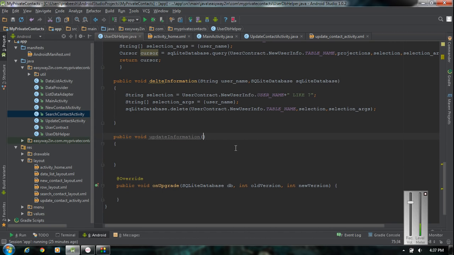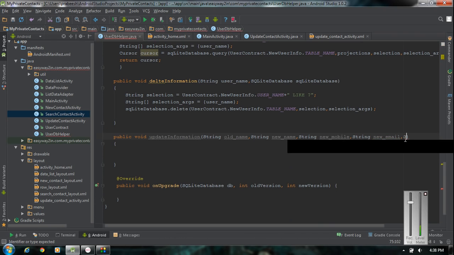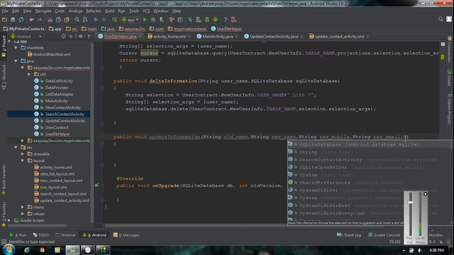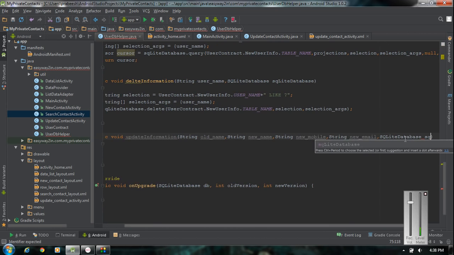Here we are going to perform the update operation based on an existing username. So we need the existing username, I name it as old name. Second, we need the new username, so new name. Now new mobile. Also we need the new email address, new email. And finally we need the object of SQLite database. I name it as SQLite database.